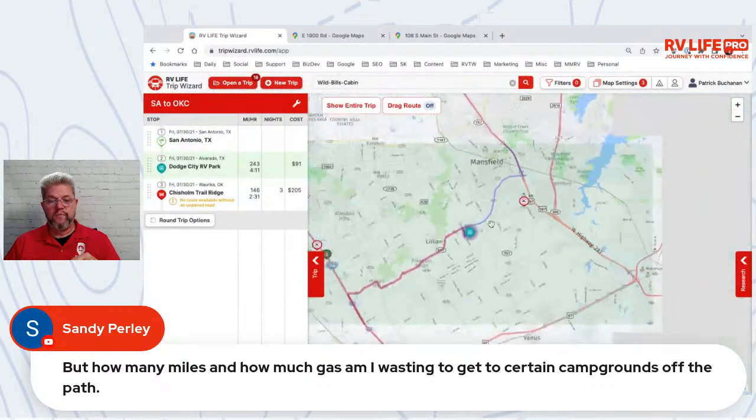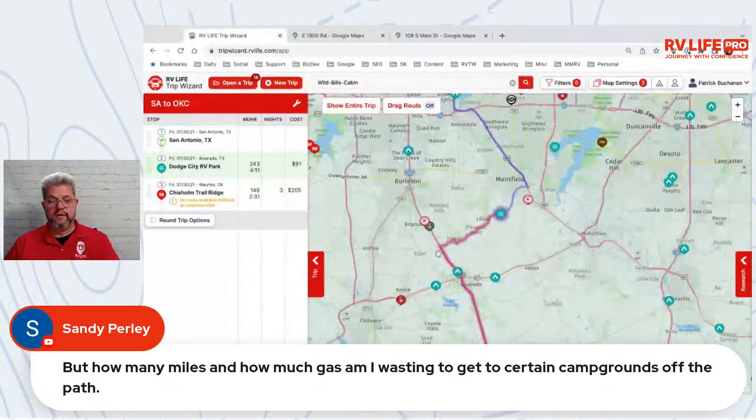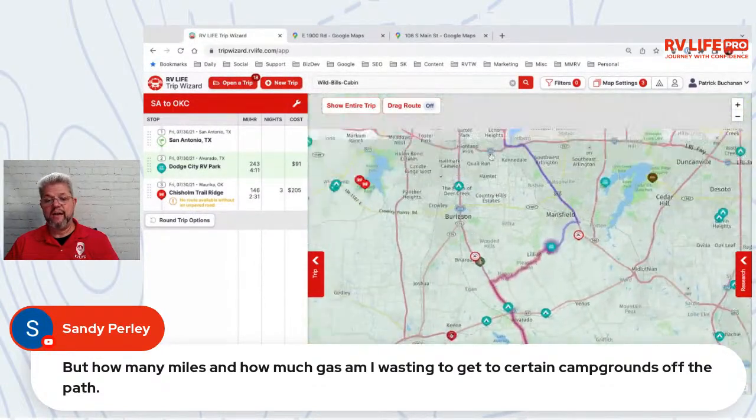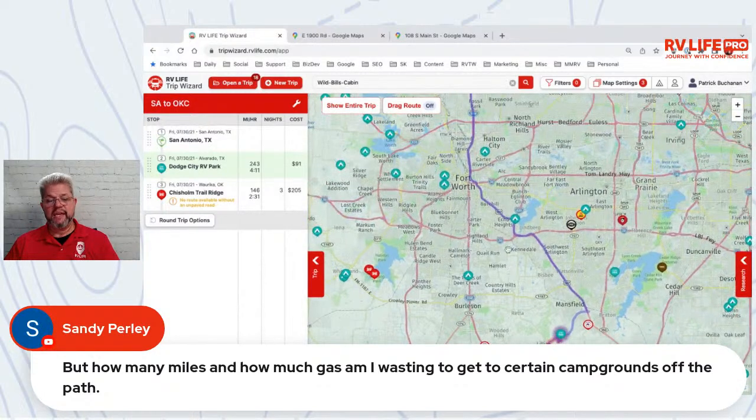And now it actually reroutes me. It says, fine, we're going to go down this way. But when we leave the next day, we're going to hop on another route and save a little time and get you back on the freeway. And obviously, we've had a whole session on drag routes and route manipulation if I didn't want to do that. But that's a way, Sandy, to see how far things are off the beaten path.